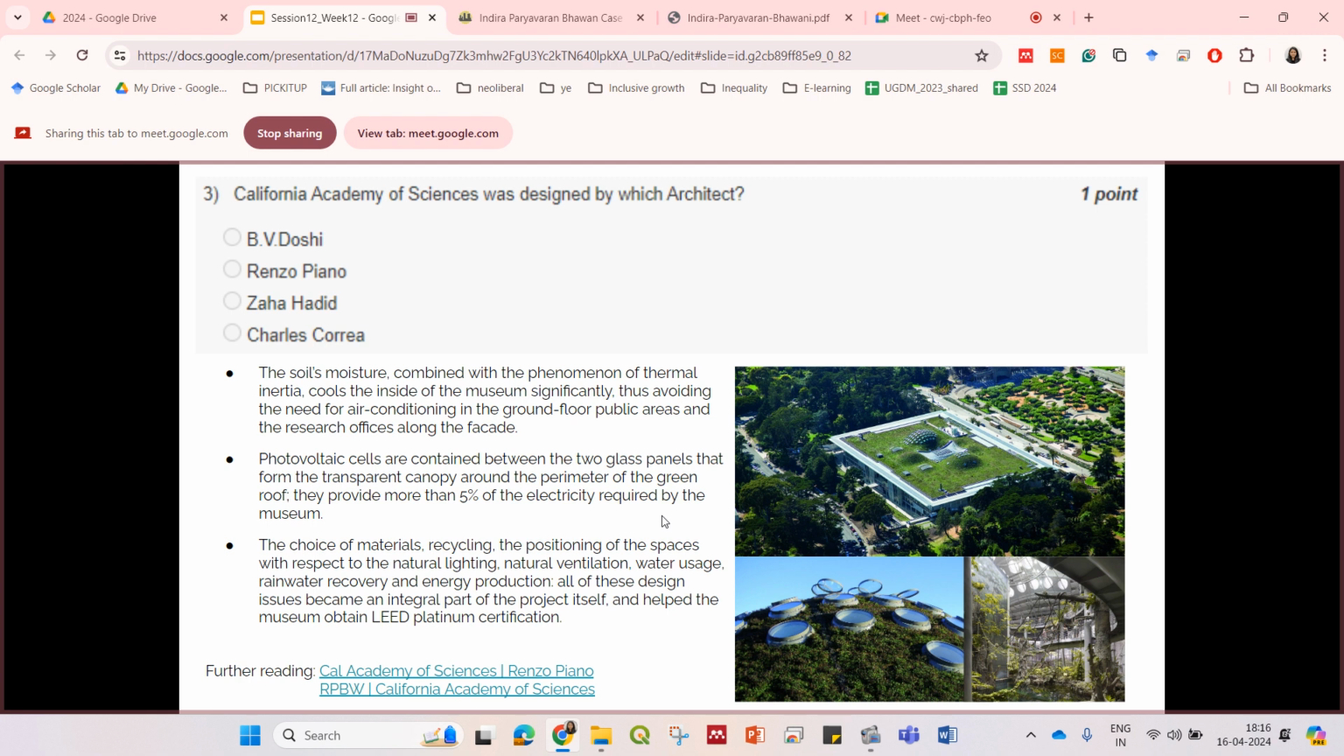And also the choice of materials, recycling and the positioning of spaces with respect to natural lighting, ventilation and water usage and rainwater recovery, energy production. All of these design issues are an integral part of the project itself, and these help the building obtain LEED Platinum certification. So if you want to read further about this building, I have linked these two resources.